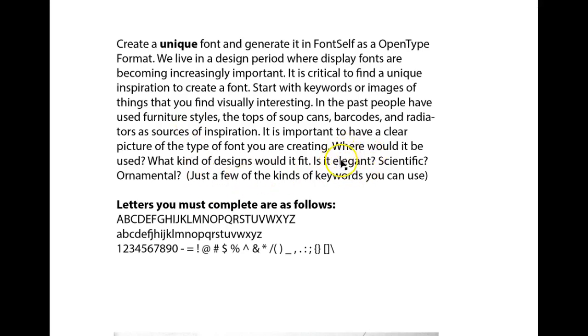You could define it as elegant or scientific or ornamental. There are a million ways to get yourself in the place where you want to develop a font. You could start thinking about the kind of places you would want your font used, and so maybe that will help you generate a unique font.